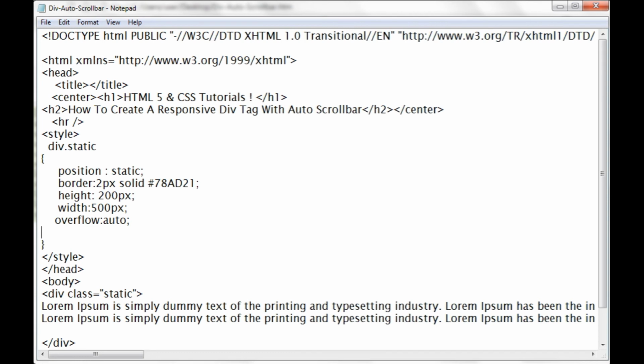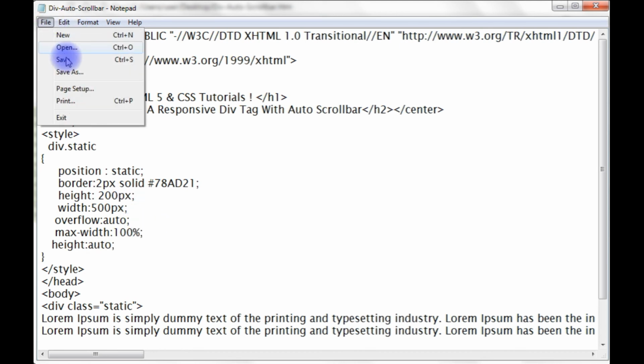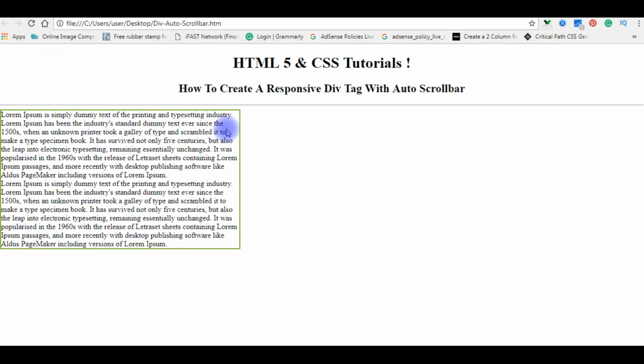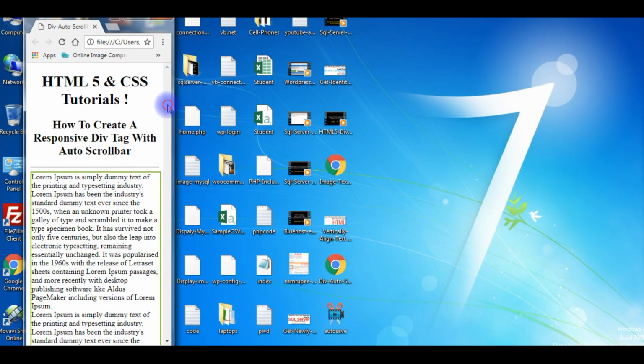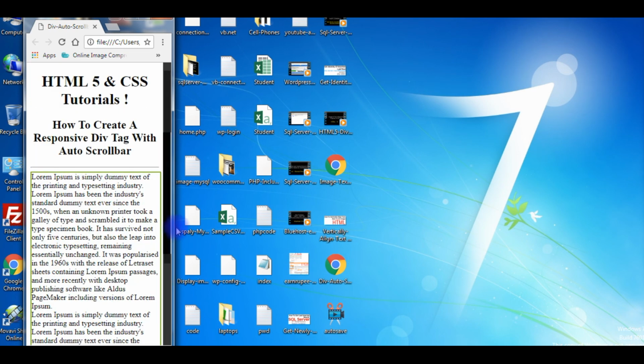To make the div tag responsive, max-width colon make it 100% and the height make it auto. Let's save this file. Let's go back to the browser. Again, I'm refreshing this page. See, now the scroll bar is gone because I made the height property equal to auto and the width 100%. Let's minimize this browser. Now notice here we don't have any vertical bar. This is totally a responsive div tag.